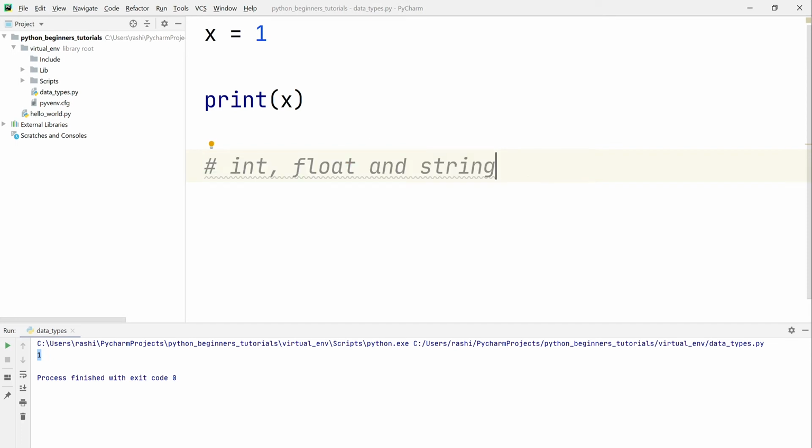Now let's see how we define an int. To define an int, we simply write a variable name, number, and put a value, let's say 7. We don't need to specify the type of the variable. Whenever we put a value in a variable, Python automatically gets the type. In this case, since I have put an integer value, Python will take the type int by default for this variable.